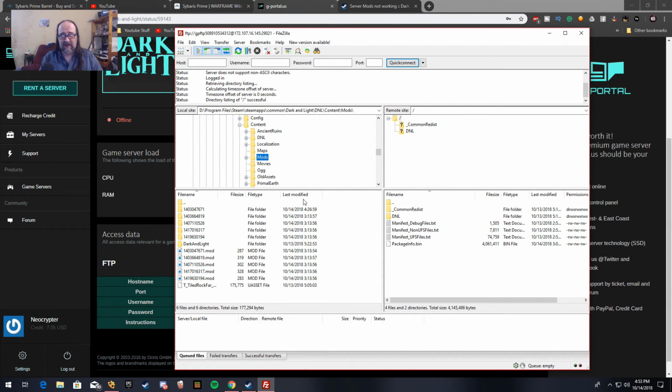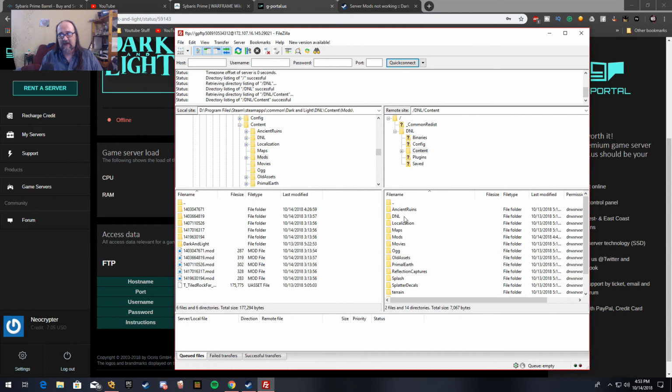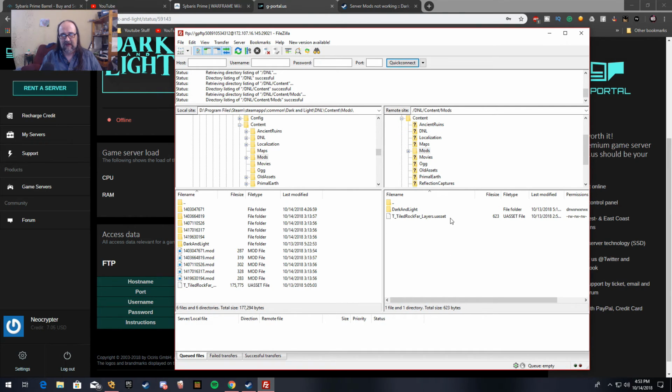As you can see, I have it selected here over on the server side. You're going to navigate the same way. You're going to want to go into your DNL folder, then into content, then into mods. And all you should see in here is Dark and Light, and then this T-tiled rock far layers.u asset.